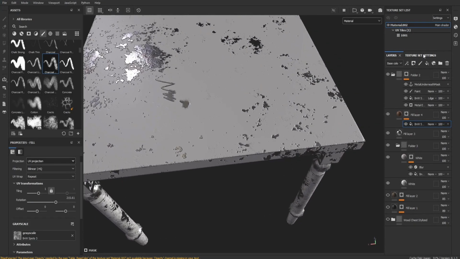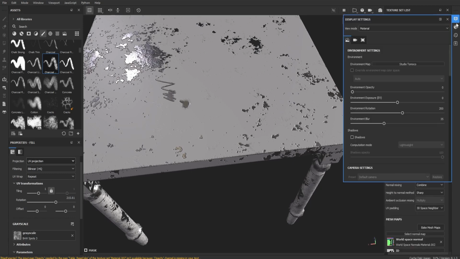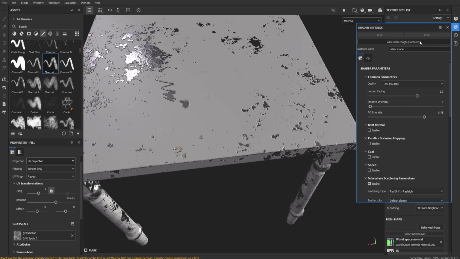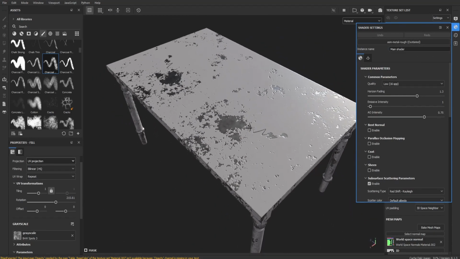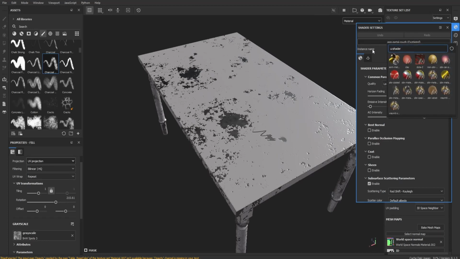Let's cover a topic that I didn't cover properly: the shader settings. I started this project on the PBR Metallic Roughness shader. It's a fine shader to use, but it doesn't include all of the maps that we could want. So let's go and change the shader right now.